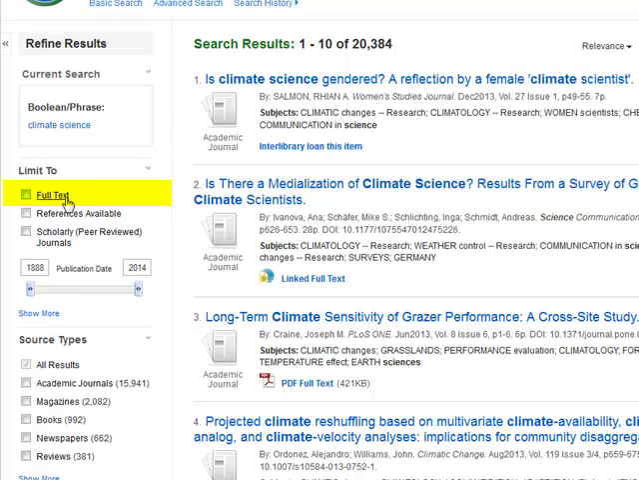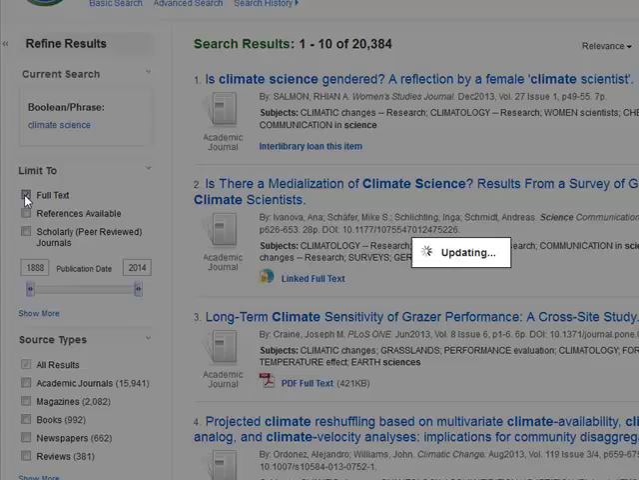If we click the full text box, we eliminate all of the articles that we cannot immediately access full text. Before we do this, however, let me stress that just because we cannot access these articles does not mean that they are of no value. It simply means we do not have a subscription to those journals. If an article looks like it can be helpful in your research, you can order it through interlibrary loan, where it can usually be obtained fairly quickly, often within a day or two. Let's go ahead and click full text.